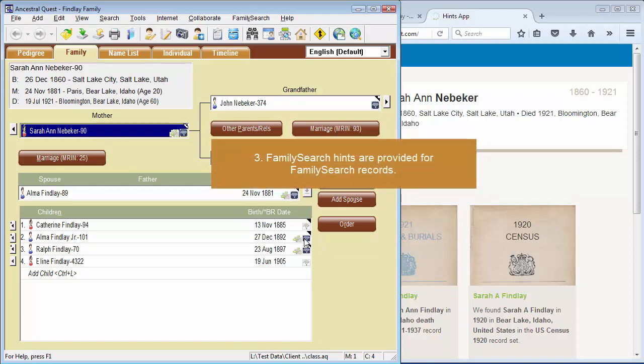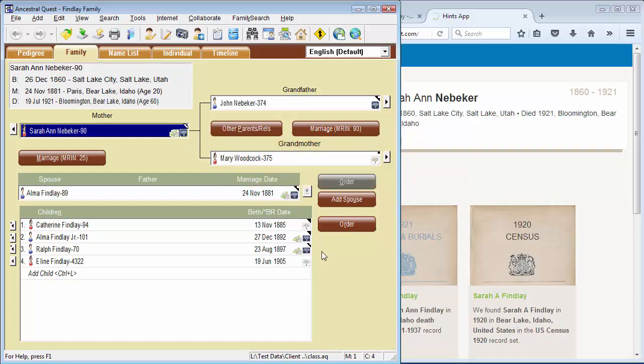FamilySearch provides hints for records in its family tree. You will only get hints for records in your database that are linked to corresponding records in FamilySearch family tree. You'll see here that many of the records have links so that hints can be examined. A couple of these children are not yet linked. As a result, even if FamilySearch has hints for these people, Ancestral Quest can't retrieve the hints until the records are linked.